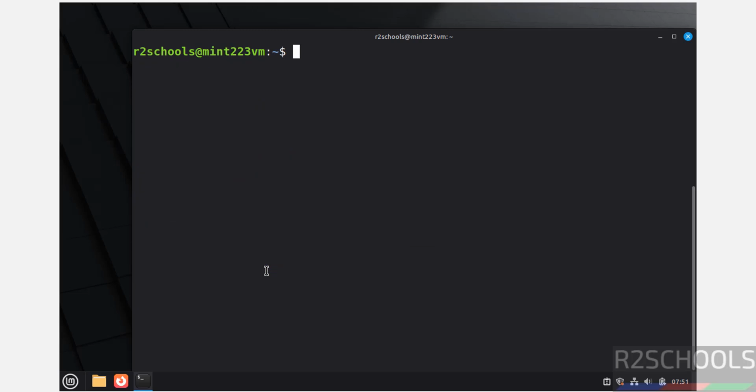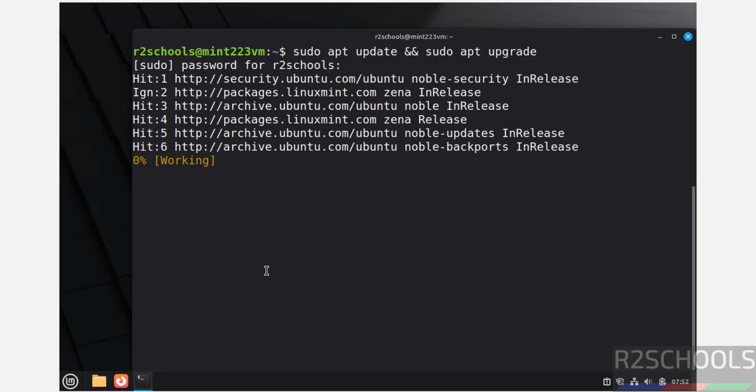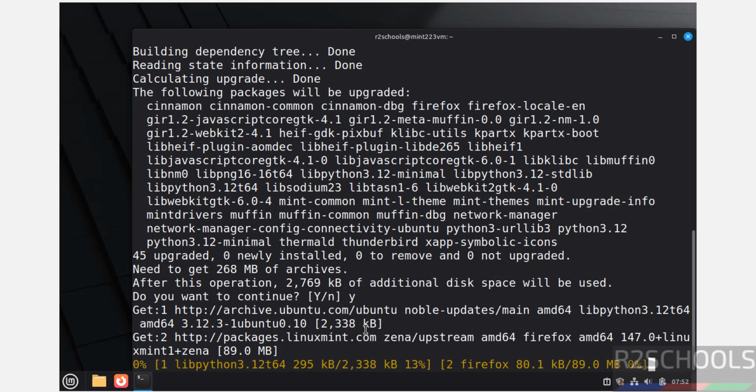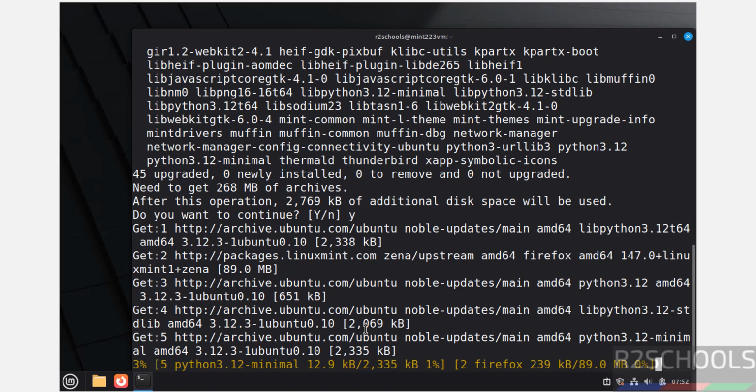Okay, Control L. The first step after connecting to Linux Mint is to update the packages. sudo apt update && sudo apt upgrade. Hit enter. Then provide the password of the sudo user. Hit enter. See, it is going to upgrade 45 packages. Type Y for confirmation and hit enter. Okay, this will take time.